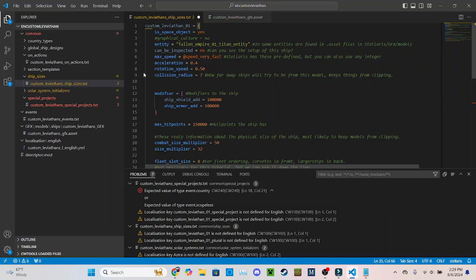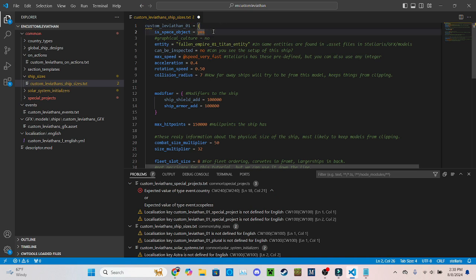The first thing we need is under the ship sizes, and we have custom Leviathan 01, and we'll just go through. This will be all the localization key for your custom Leviathan and everything else. Is a space object? Yes. Is graphical culture? No. I'm actually going to set that up, because the graphical culture should be handled through the entity, and we will do entity Fallen Empire 01 Titan entity. This is just the Titan entity in the game that we've been using, and we'll go more into that in another tutorial, but all in-game asset files are found in Stellaris GFX models.